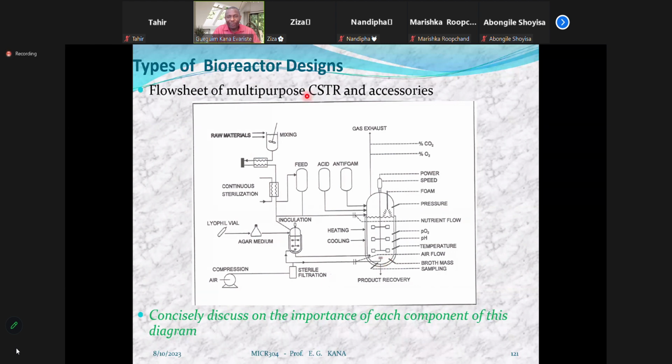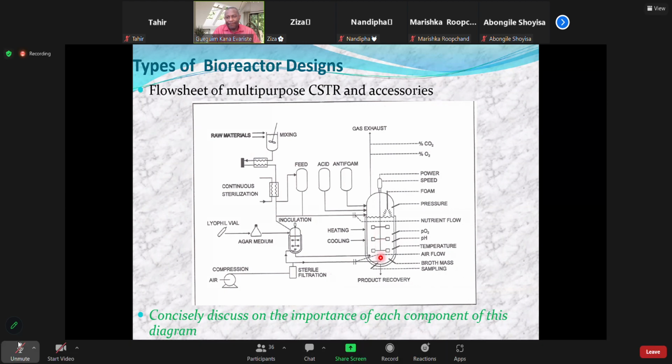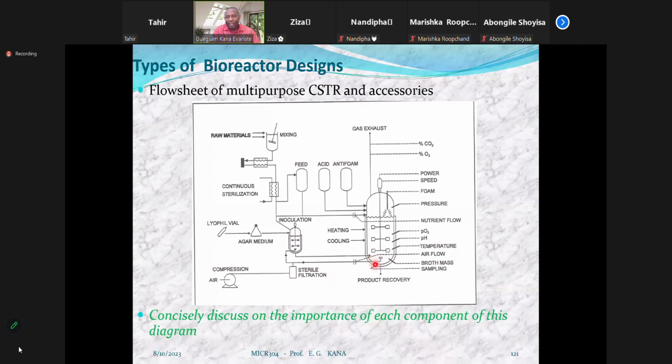Class, something that you need to note at this point is extremely important. You see that the air bubbles are discharged below the impellers. I repeat, I'm going to ask this as an exam question. Air is discharged below the impellers, not above the impellers. Always, it has to be below, not above. I'm going to give you one mark to tell me why. Class, why is the air discharged below the impellers, not above the impellers?